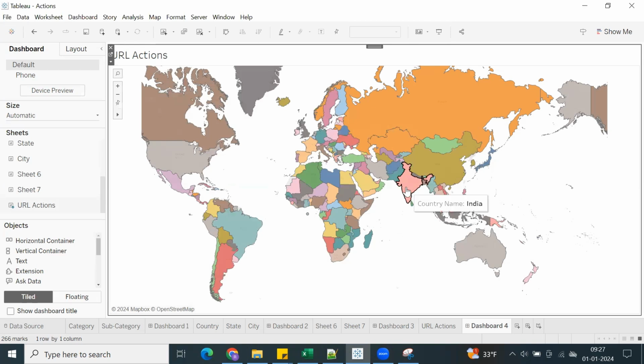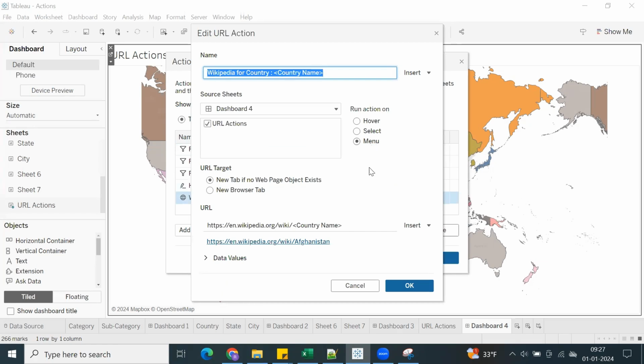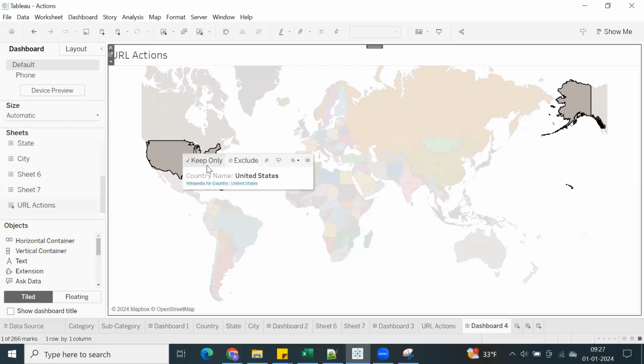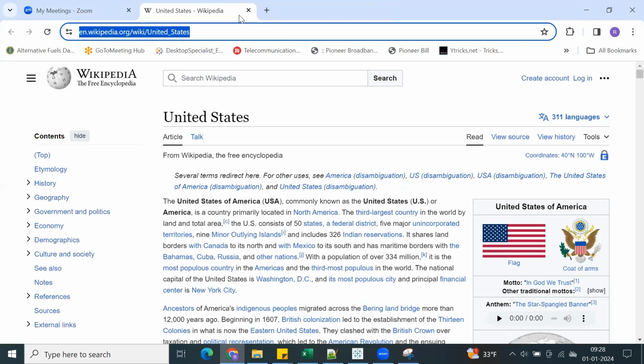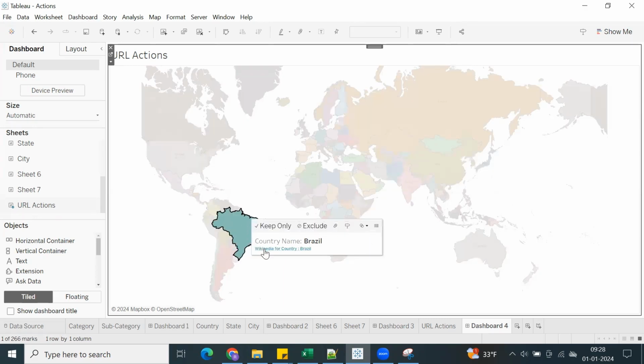So what we have done is, whenever you select this, oh sorry, now I just want to mention the option. I am using menu. I just want to showcase that I'm using menu. When you click, it will clearly show what exactly we have selected. That's the advantage. Initially we used hover and select, but when you click here, you see we're getting the title, Wikipedia for country, and the country we selected. This is a hyperlink, right? When you click, you have to click again on this, and it will navigate to the United States web page. Understand, right? Now when you click on Brazil, this will navigate to Brazil.